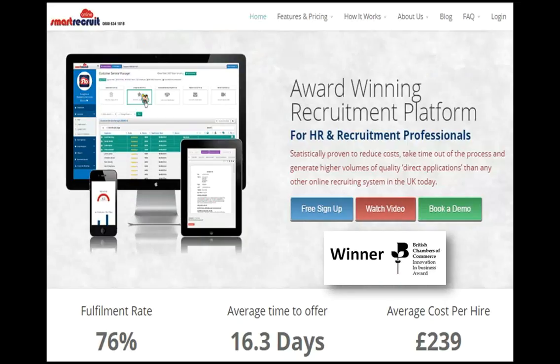Okay, so we're going to Smart, and then through Smart, we're going to go through those 3 stages in the recruitment process. Just a couple of things to point out for you about Smart Recruit Online. Over the last 6 months, we've maintained a 76% fulfillment rate from direct applications and job fulfillment.